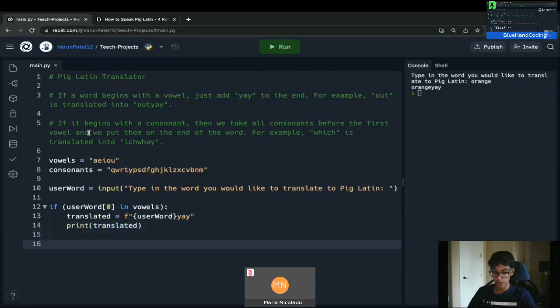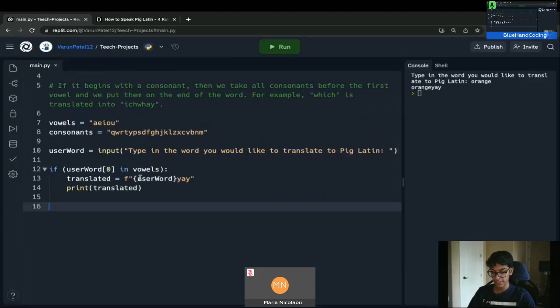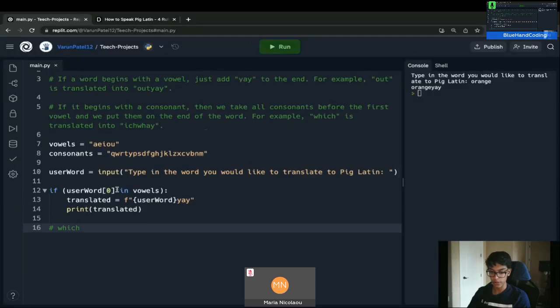Anyway, so let's work on this second rule right here. If my word, for example, is "which," let's try to think about how we as humans are processing this. Maria asks, what does 0 represent in user word again? Our user word is a whole string, right?